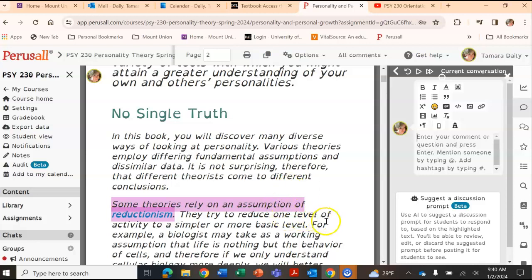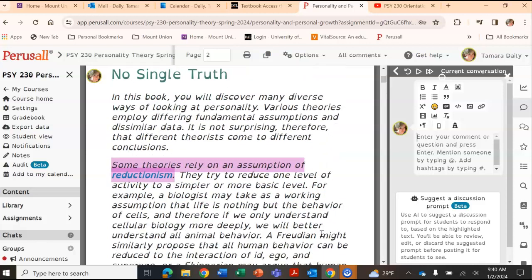Students tend to do better on their quizzes. They tend to do better on other assessments when they have worked through this process of reading and paying attention and interacting with others as they read. So that's how it works.